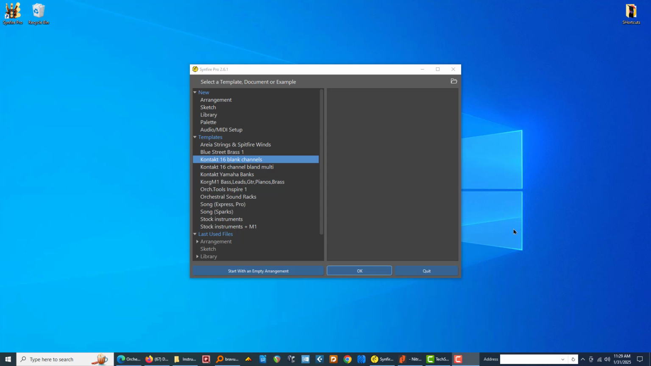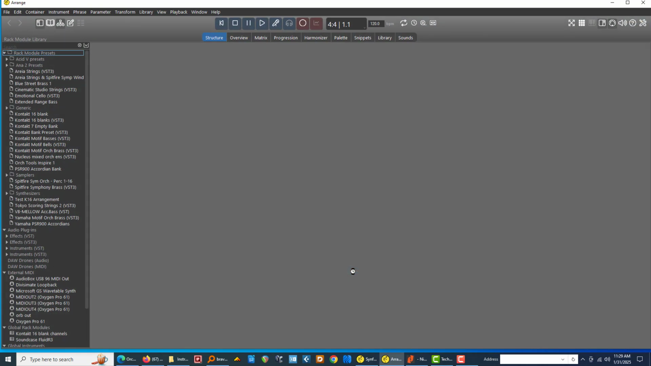Okay, I want to demonstrate my workflow for creating some instruments in Synfire using Kontakt. I'm going to start out with this template I created, which I call Kontakt 16 blank channels. I'll do another video showing you how to create that, but it's really pretty simple. So anyway, I've got this template and I'll load it up.